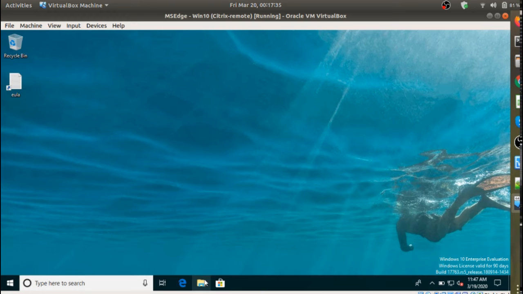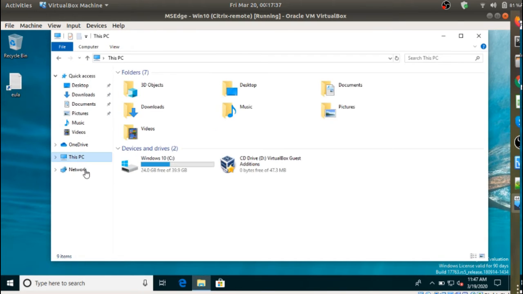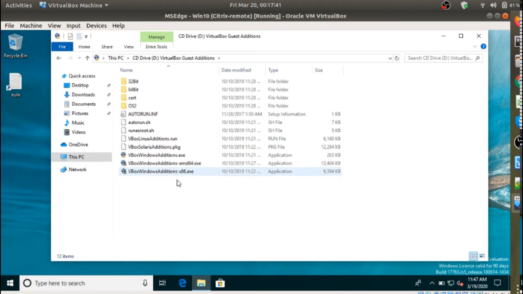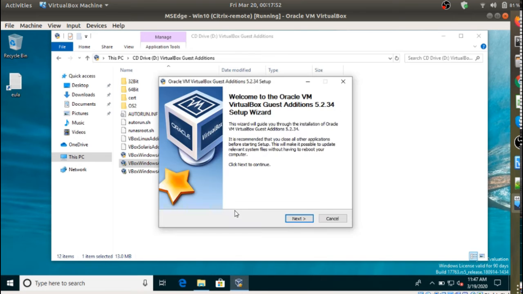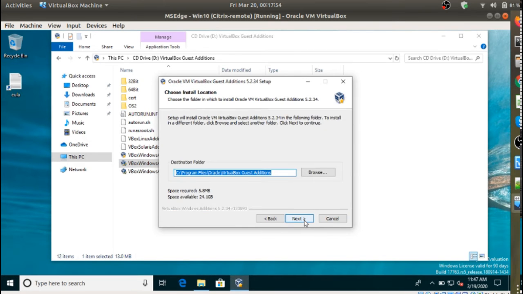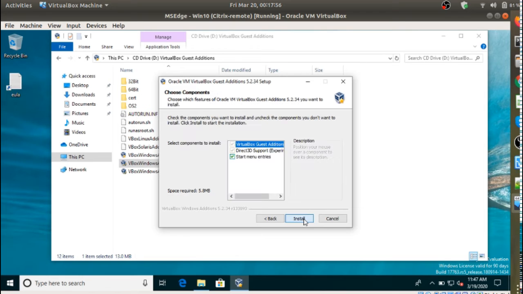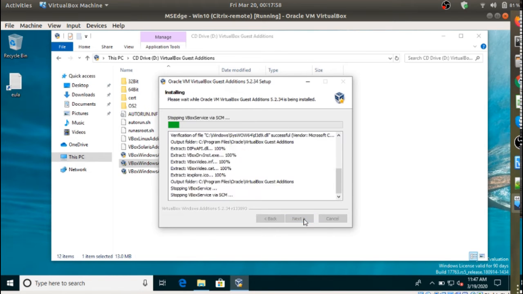Click on File Explorer, This PC, and you can see the VirtualBox guest edition. Double click on this and install the VirtualBox Windows edition. I'm using 64-bit, so let me install the 64-bit guest edition. Let me keep the default location and click install. Let the process finish.